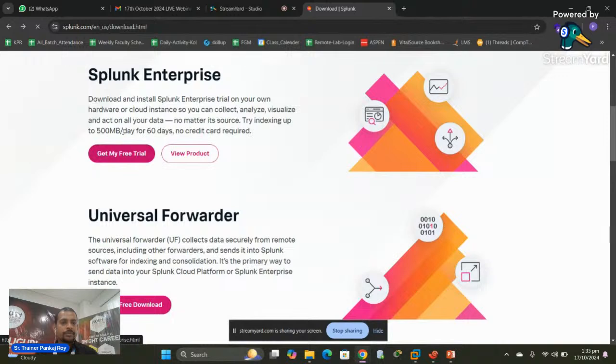Okay, before you download, you read this. Simply download and install Splunk Enterprise trial on your own hardware or cloud instance, so you can collect, analyze, visualize, and act on all your data, no matter its source. Try indexing up to 500 MB per day. That means you can index a minimum of 500 MB of data per day on your free trial license, and this license will be valid for up to 60 days.